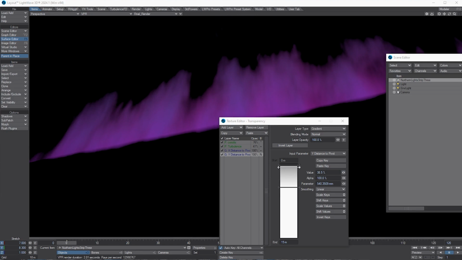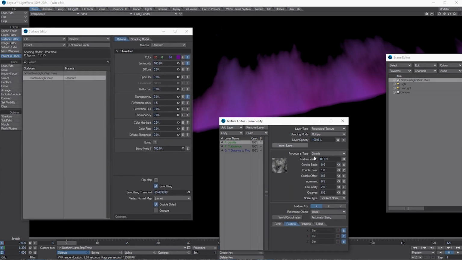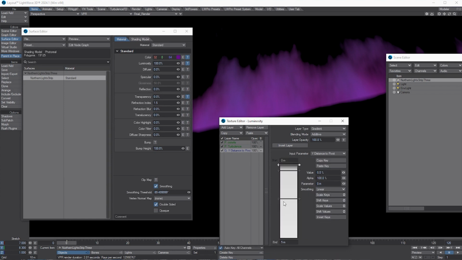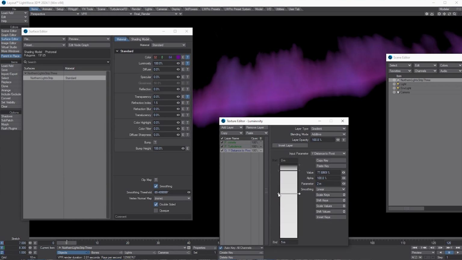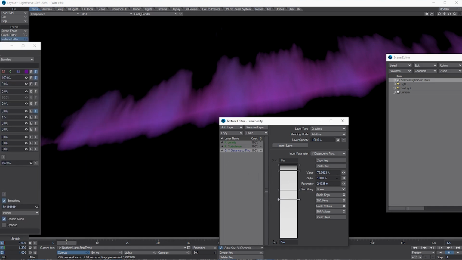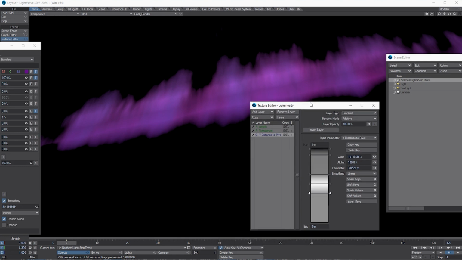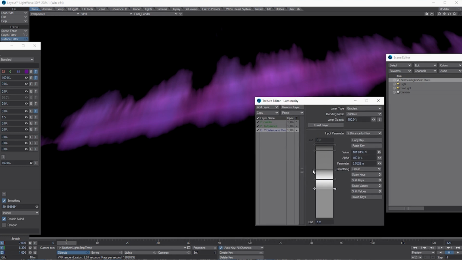Let's go back to the surface editor and make another adjustment in the luminosity channel with that gradient. And you can start to create little bands in there to simulate different waves coming in from the sun and that solar radiation. Very cool stuff.